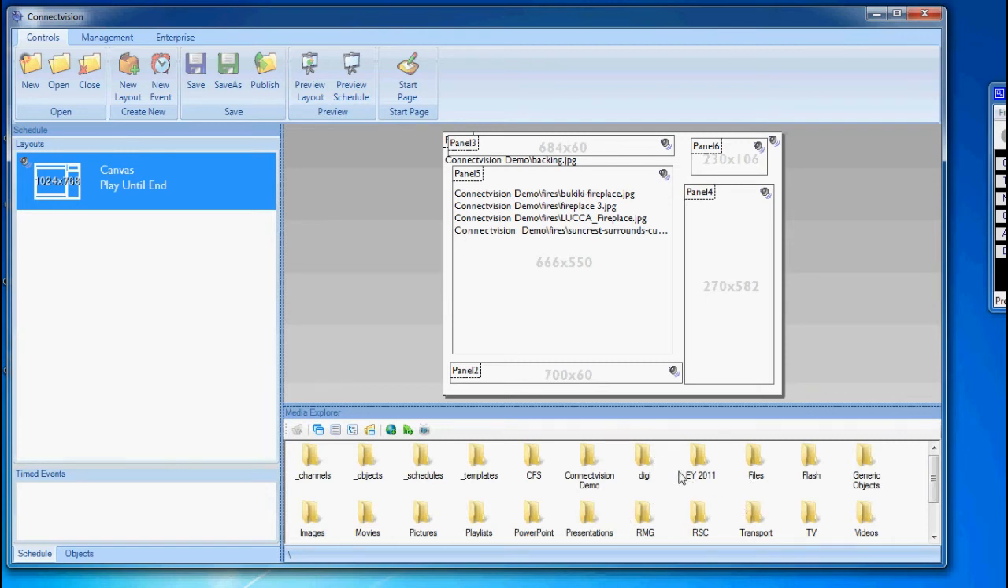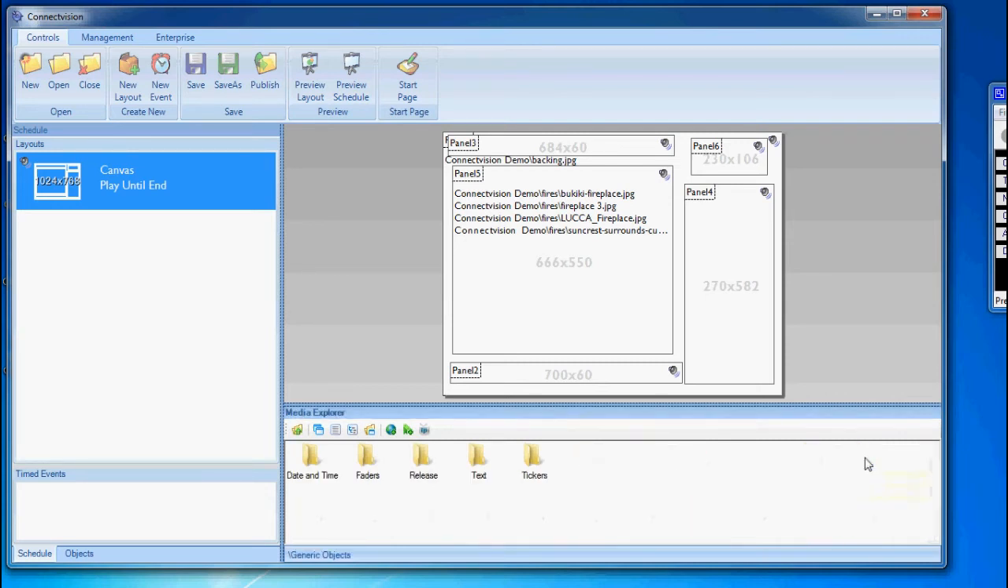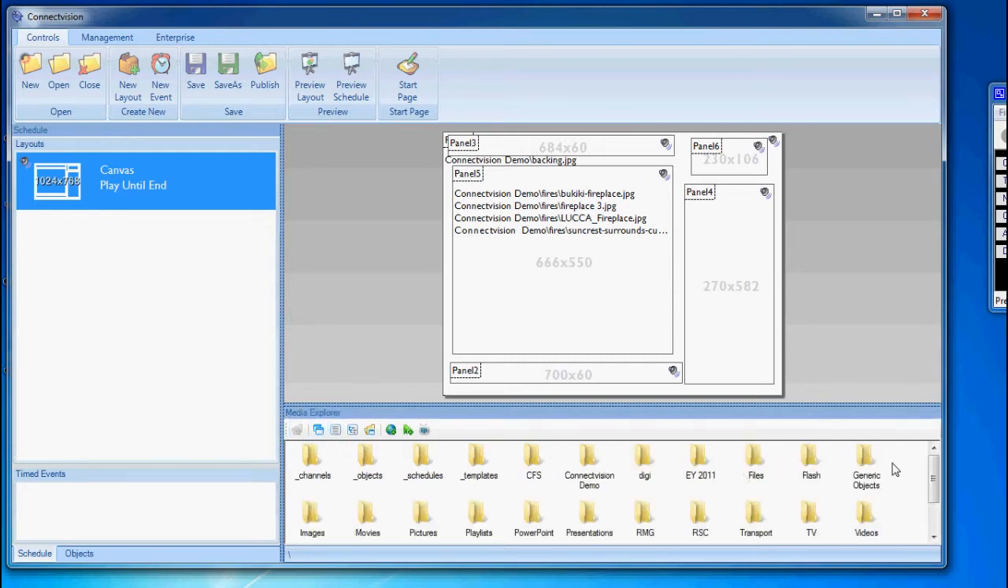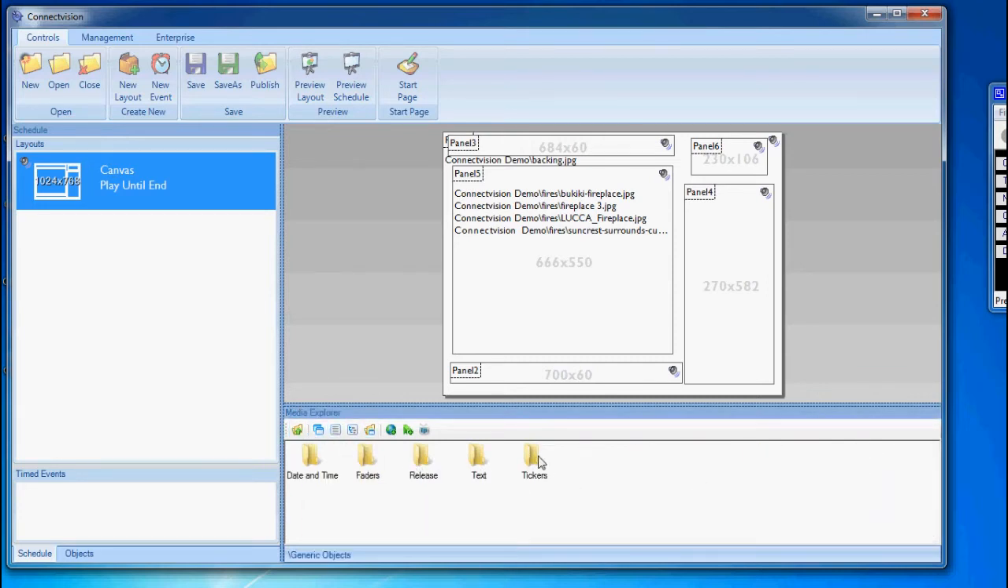Now I have a number of objects on this system, so-called objects, and in the generic objects folder here I have tickers. Now for ease of use I've set up a number of these so-called objects on the system, some that have got block backgrounds and some that have got transparent backgrounds, but I want one that's got a transparent background, so I'm going to pick up something called generic transparent ticker object.